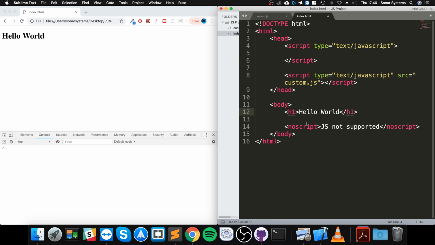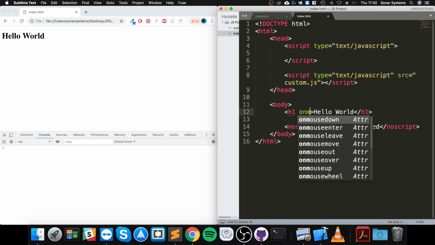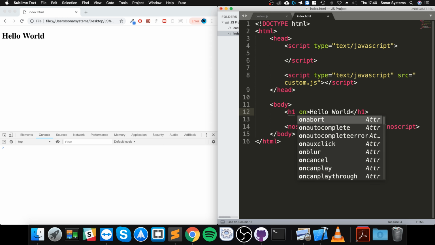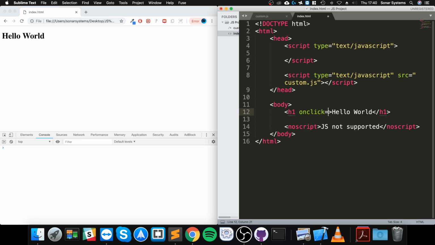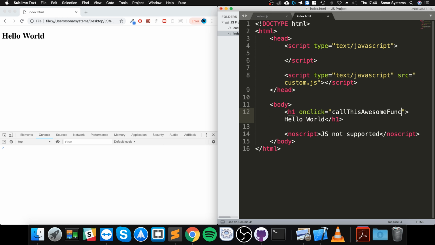To implement an event is pretty simple. You just need to add an attribute to any element. So we just do onclick. This is for the click one, but there are other ones as well, like onmousedown. Sublime is pretty good like this, and it shows you the different ones when you just start typing. And in here, we actually specify a method that gets called, which is written in our JavaScript here. So I'm just going to call this awesomeFunc.